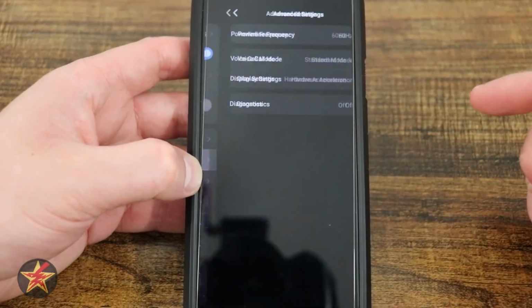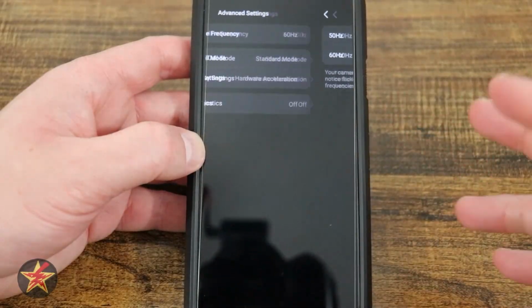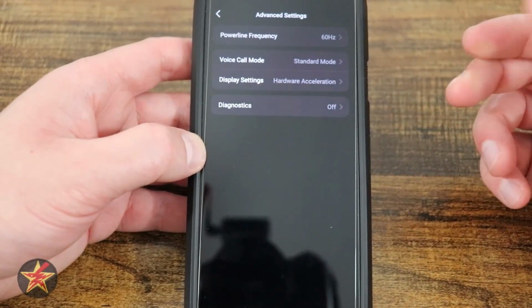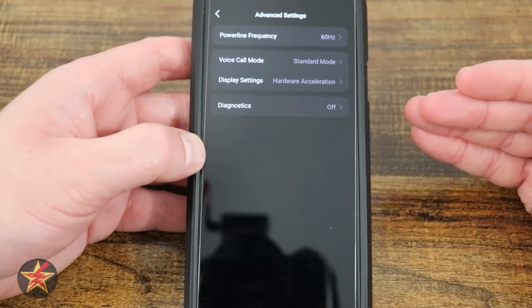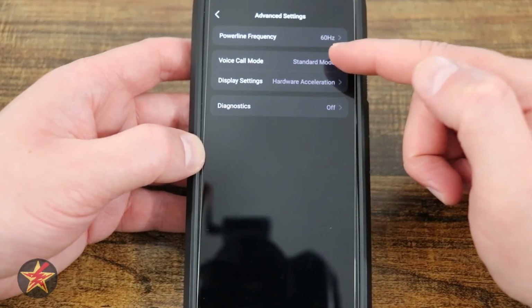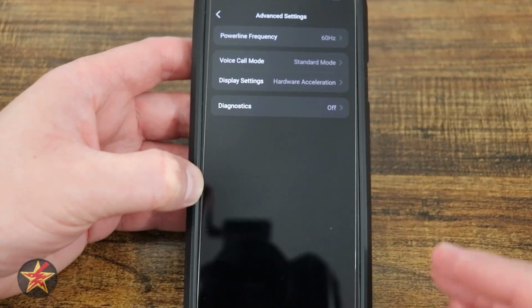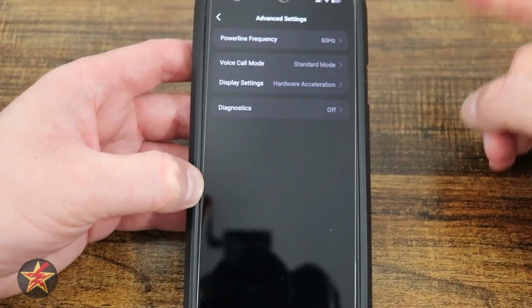Moving down, we have advanced settings. This will allow you to adjust the power line frequency between 60 and 50 hertz. This is generally for flickering with LED lights, if you've gotten lights from somewhere else or you're using the camera not where you purchased it type of thing. You have voice call mode. So we've got standard mode or compatibility mode, which will downgrade a lot of the options to make sure that the connection goes through while you're talking.